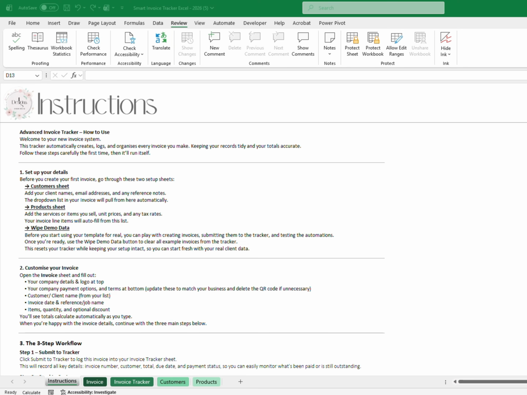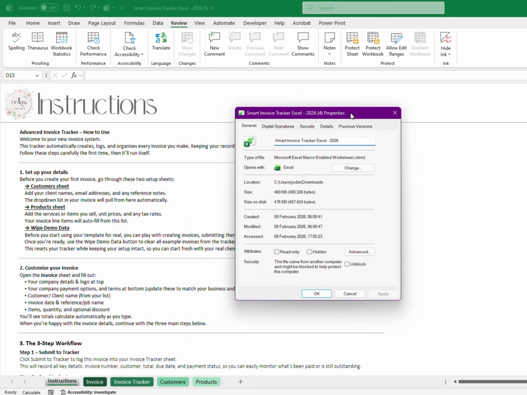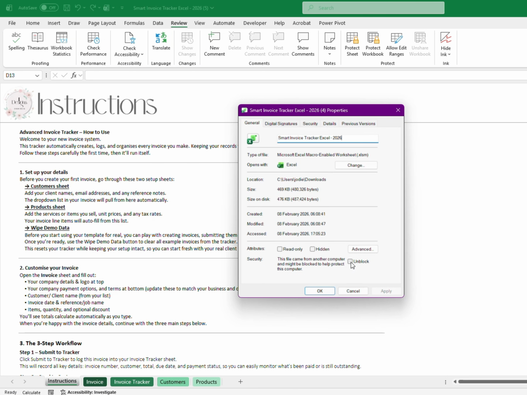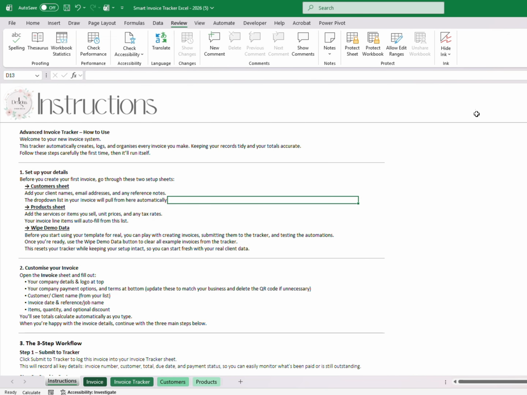Before we begin, a quick note. If you see a macros blocked error when opening this file, you'll need to move the file out of your Downloads folder first. Then right-click the file, go to Properties, and at the bottom make sure macros are allowed. Once that's done, reopen the file and everything will work as expected.